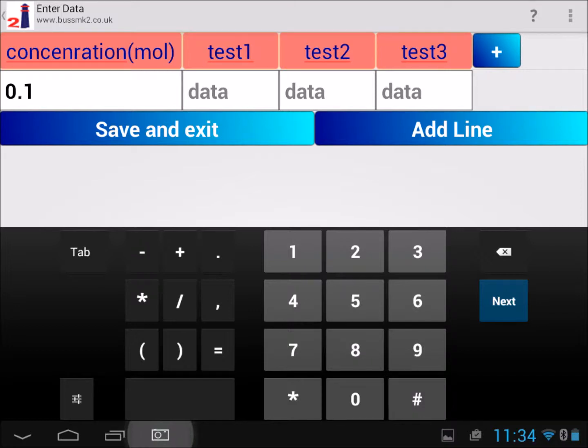I test the 0.1 solution first. In the first test, the solution took 977 seconds to diffuse all the way to the middle of the cube. I add this to my table. I do this again with the same solution, test 2. This time it takes 987 seconds to diffuse into the jelly. I add this to my table under test 2.